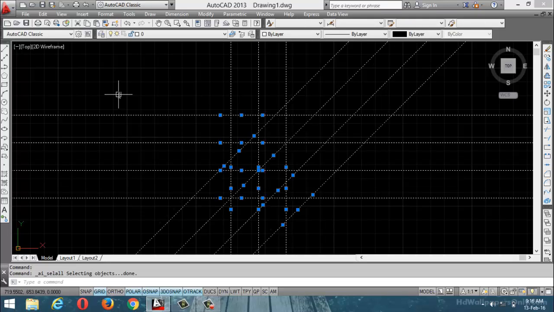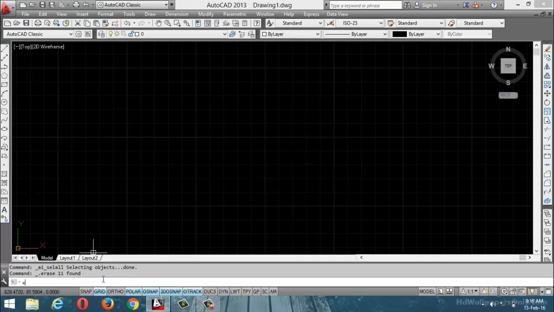Then again one more internal command is bisect. Next one is the bisect. Again you can design one bisecting construction line. What is meant by bisecting? Now see here, just I am going to design one line. Okay, now I am going to create exactly bisecting line. Bisecting is nothing but center location.